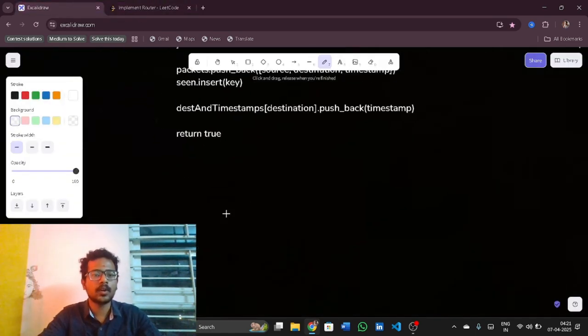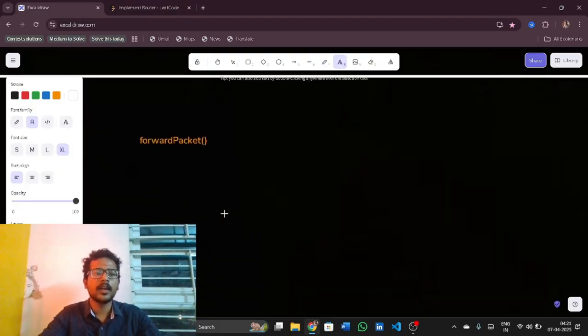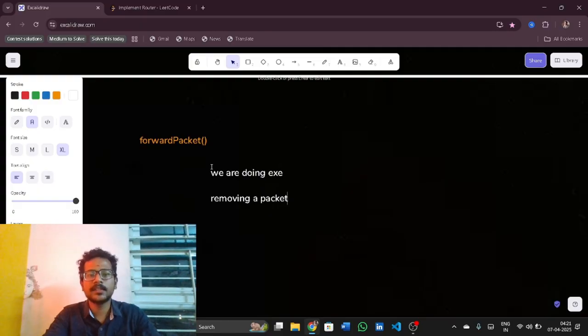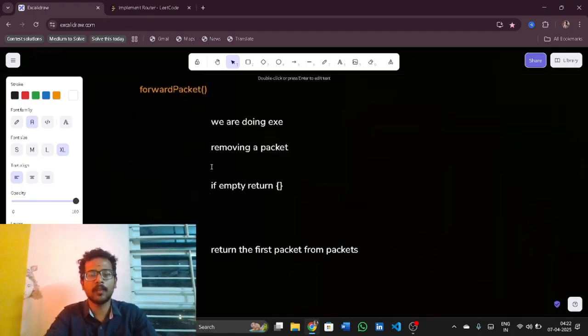Now let us see what happens in forward packet. It is the same as the above one. We are doing execution, that means removing a packet. We just need to return the first packet from the packets, that means the DQ. But what if it is empty? If it is empty, return empty. That's it, we will be returning an empty array.